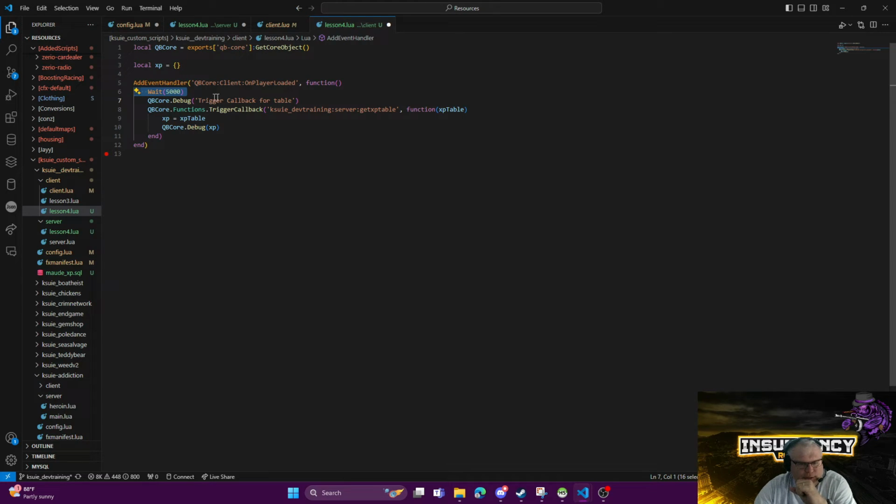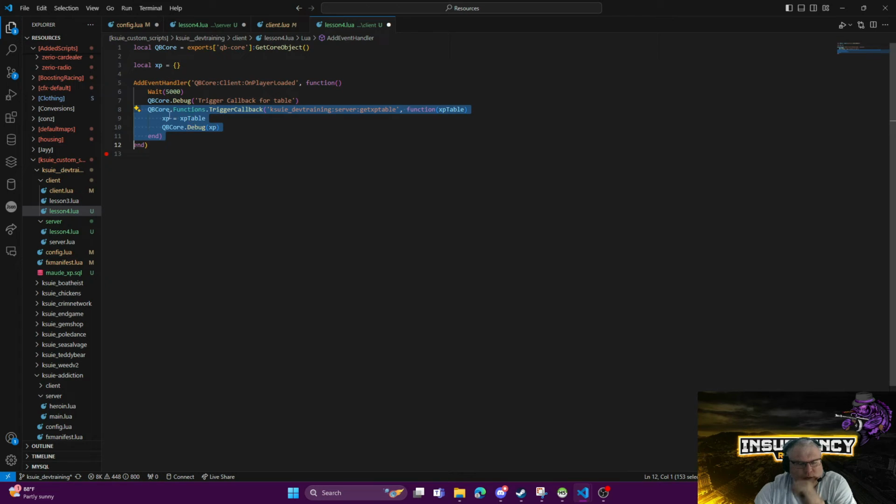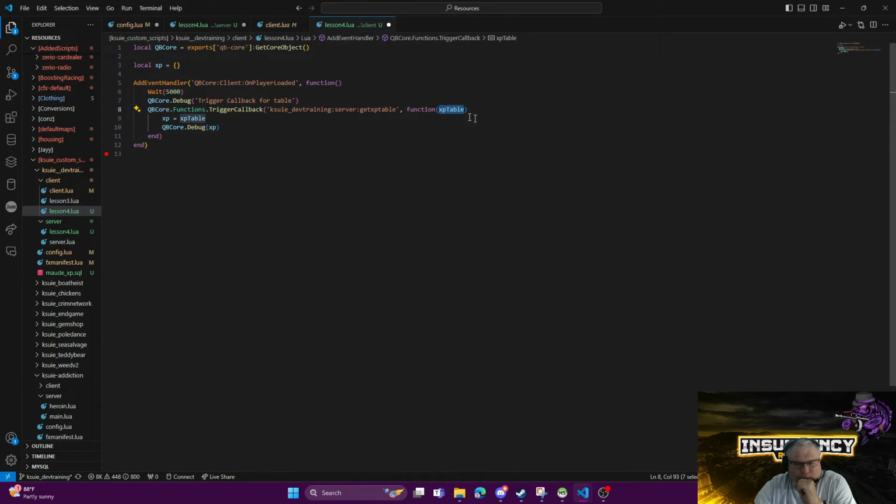So 5 seconds after they log in, we're going to get a message that says that we're fixing to trigger the callback for the table, and then we're going to execute our callback. And this is how we execute the callback that we just wrote at the top of the sheet. And so it's qbcore.functions.trigger callback. It's the name of the function that we wrote in the create callback. And this XP table, this is going to be the returned value. So this is the CB. This is the callback, which is going to be the XPS table. So that's what this is going to be.